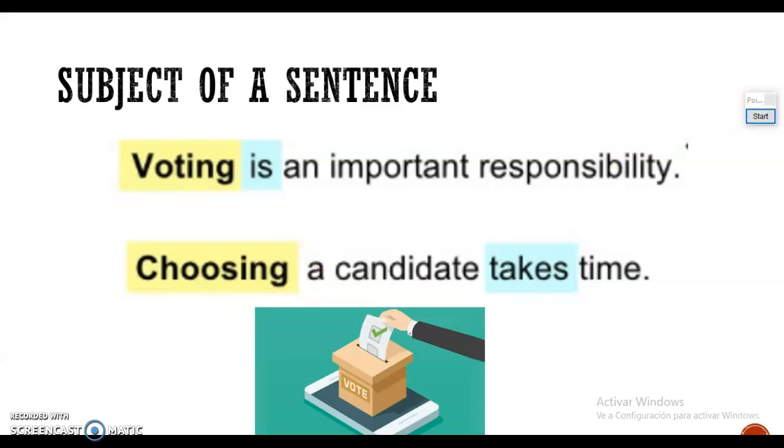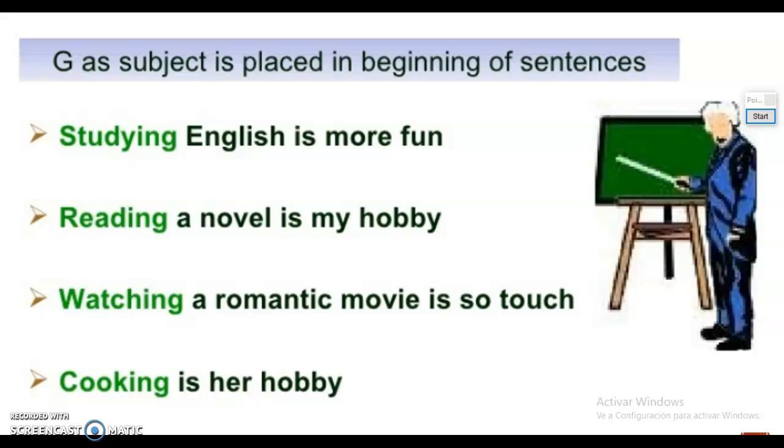Well, now let's continue. Here we have more examples. Studying English is more fun. And reading a novel is my hobby. Watching a romantic movie is so touching. And cooking is her hobby.